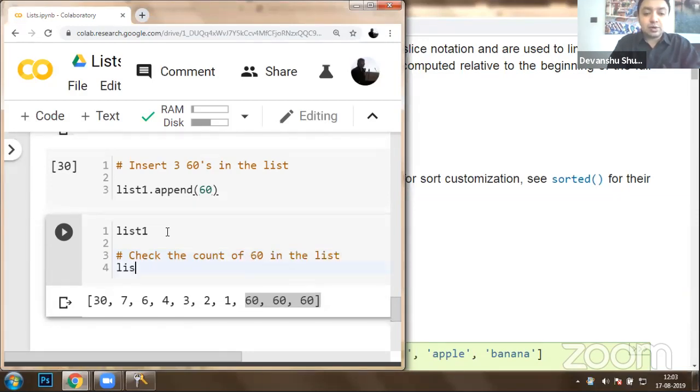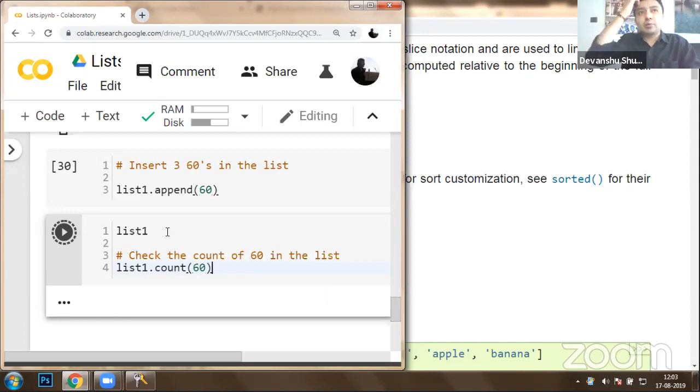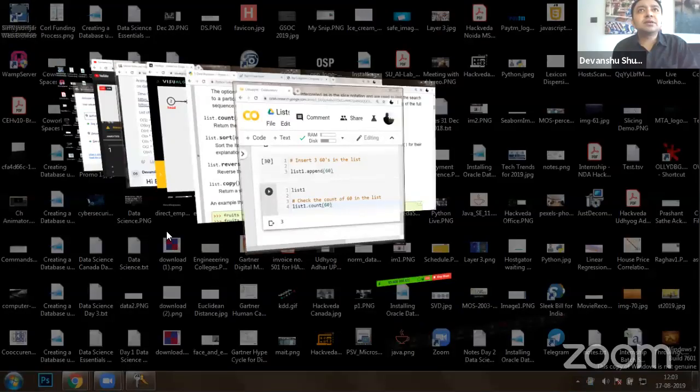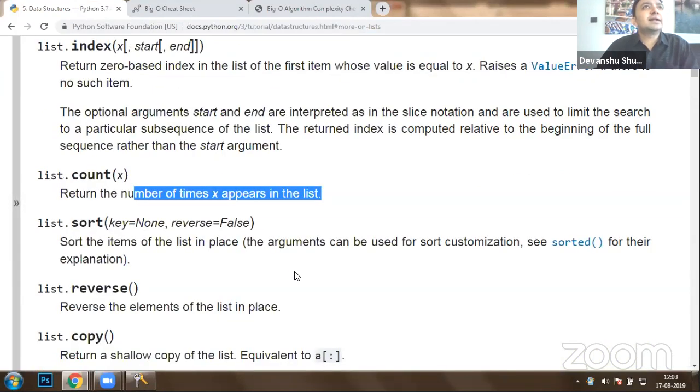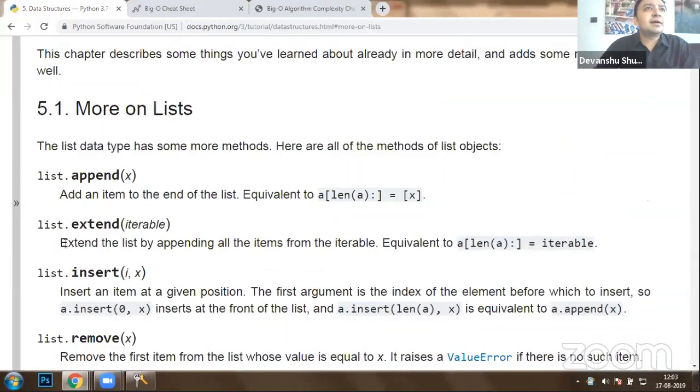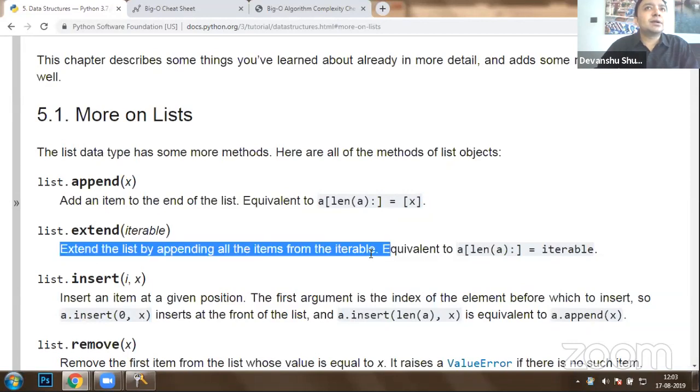Okay. List 1 dot count, and you're going to provide 60. So when you run, you can see 60 appears thrice in the list. Okay. Is that clear to everyone? So these are certain operations which you all have done over the list: sort, reverse, clear, index, pop, remove, insert, extend.